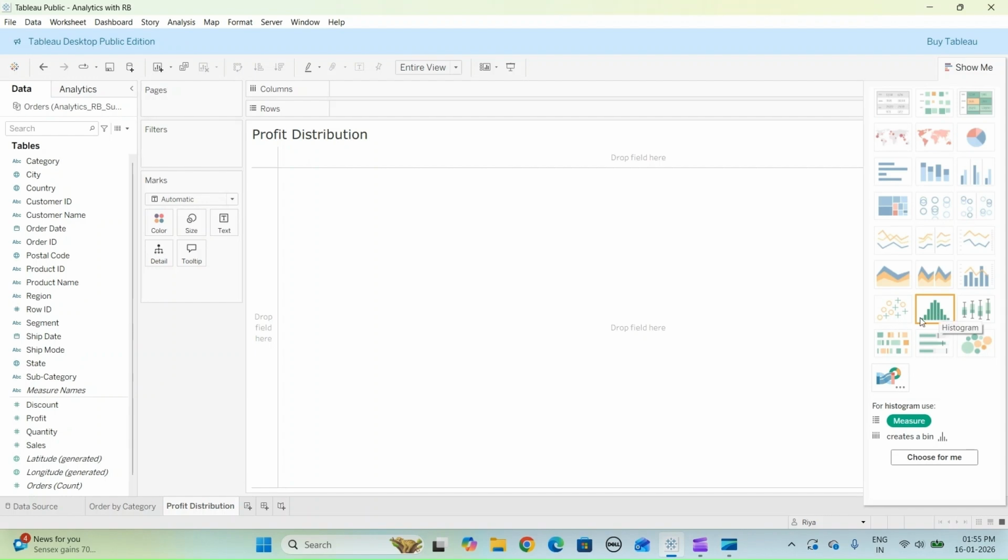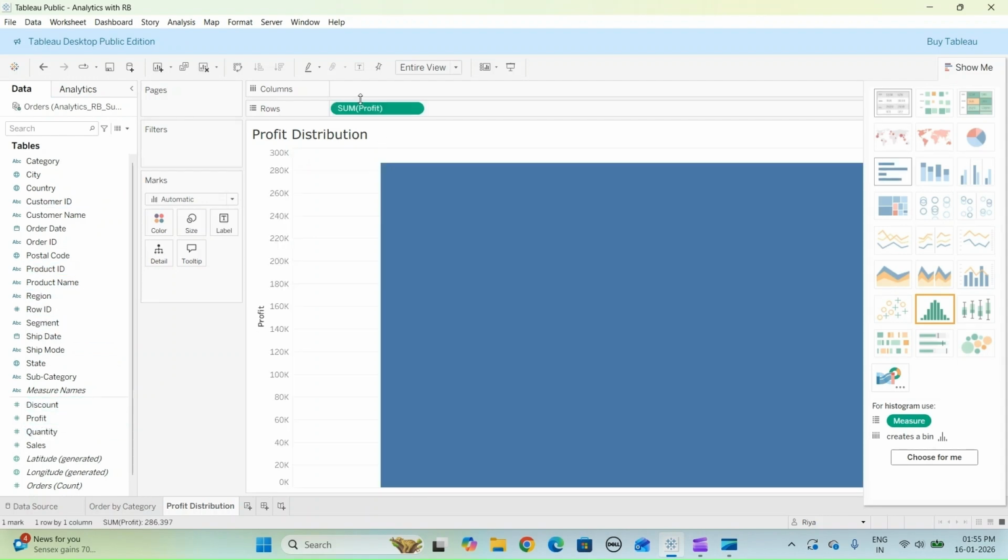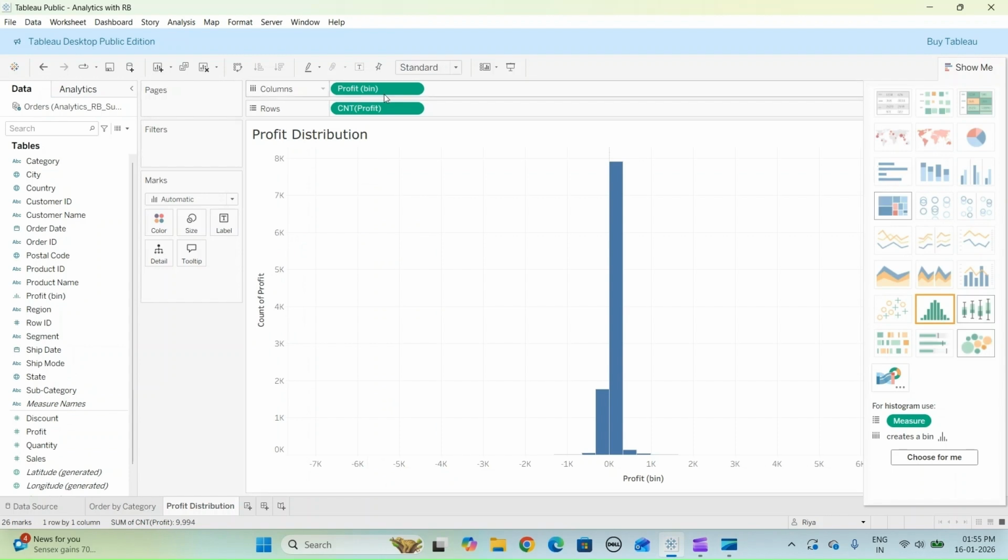First of all, to understand what a histogram requires, it requires one measure as I told you, and it would further create a bin on top of it, right? Now you need not worry how to create bins and stuff. Let's simply introduce profit. Okay, I have selected a histogram around it. It created the bins for me.